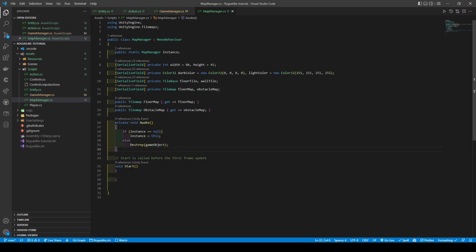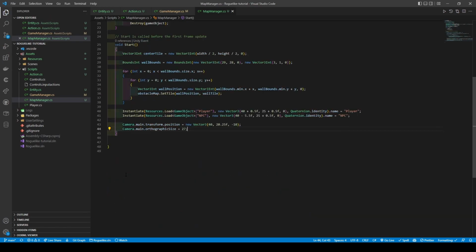Now in the start method, I'm just going to add in a little bit of code. Now it is a little bit to take in, so I'll explain it step by step. We're getting a vector 3 center tile from halving both the width and height of the map. We're creating a box with the bounds int wall bounds, telling it it's going to start from the 29th X position and the 28th Y position. It's going to continue right 3 tiles before stopping. I've then added 2 simple for loops that will set every single tile within wall bounds to the wall tile.